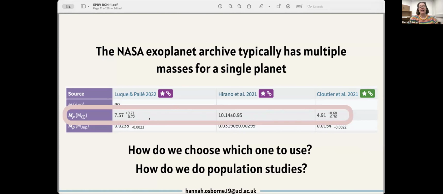And what if I wanted to do a population study? Is it okay to use masses that come from completely different sources and might be very different from each other? So to try and counteract this, we decided that we were going to do a consistent analysis of planet RVs to get a set of masses that have been found in a homogeneous way.